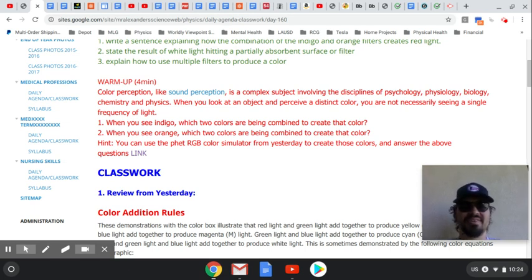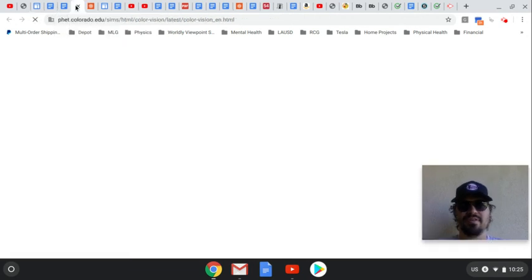so when you see indigo, which two colors are being combined to create that color? When you see orange, which two colors are being combined to make those colors? So you can use our color simulator from yesterday. The link is right here. And here it is.